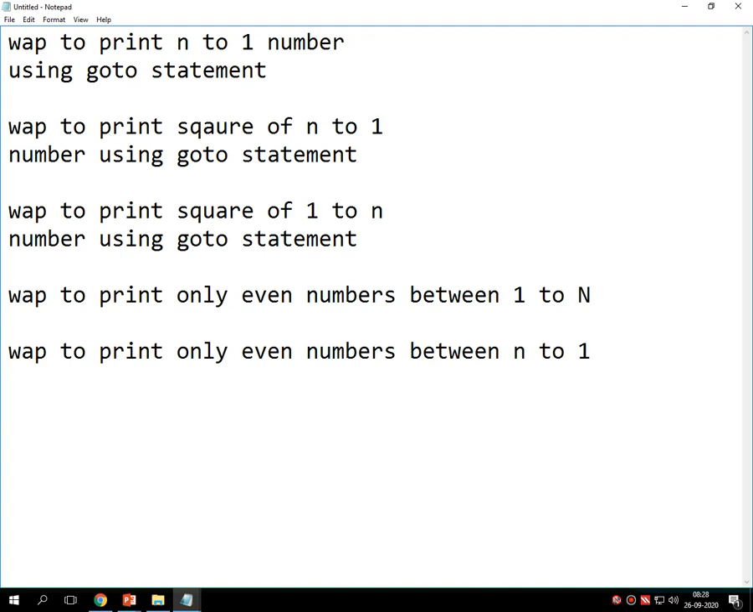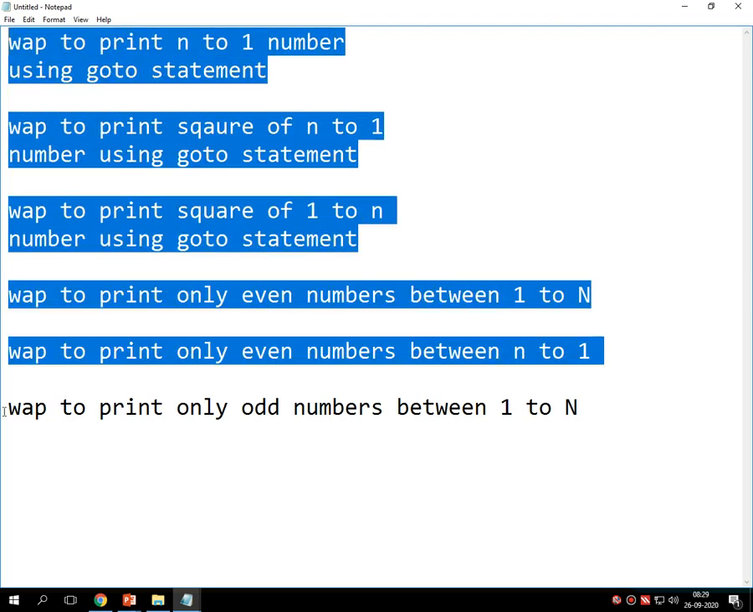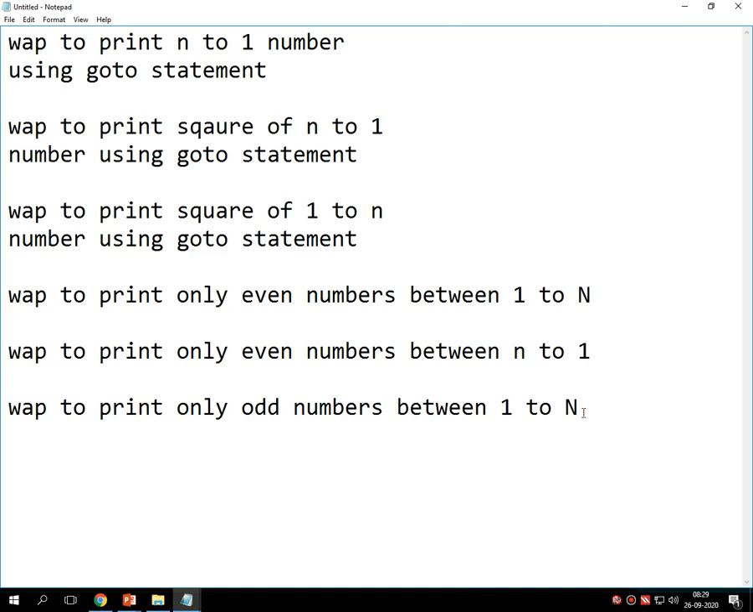Now some more programs that you have to do by yourself. Write a program to print only odd numbers between 1 to n. Now if you have done all these programs very well, then it's very easy for you to display. You have to just make one change in the program that I will show you in one program.